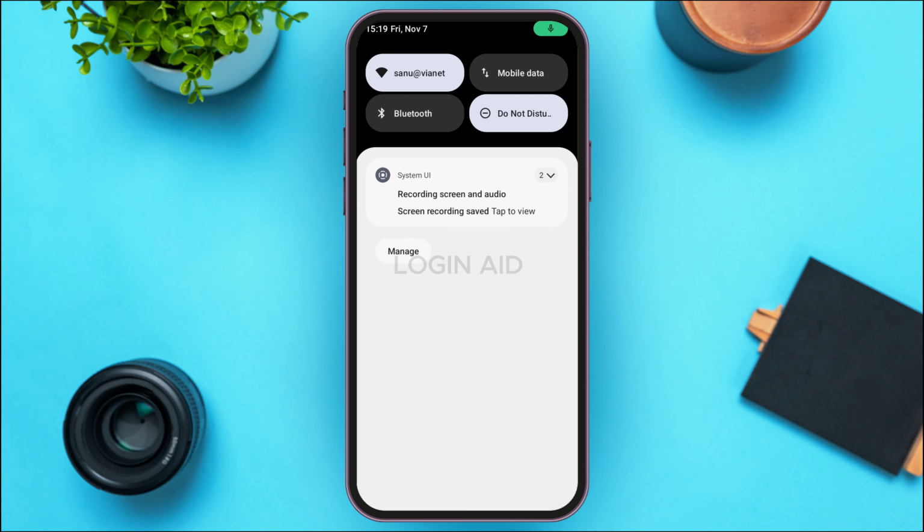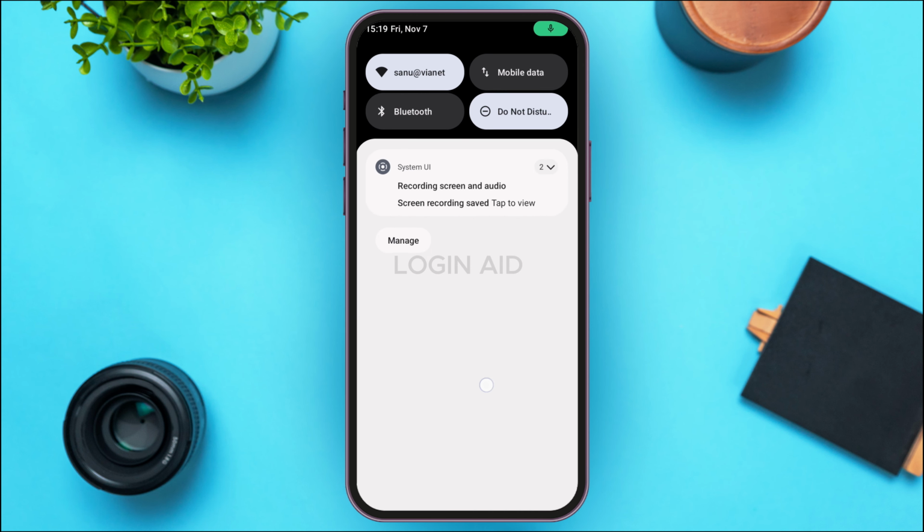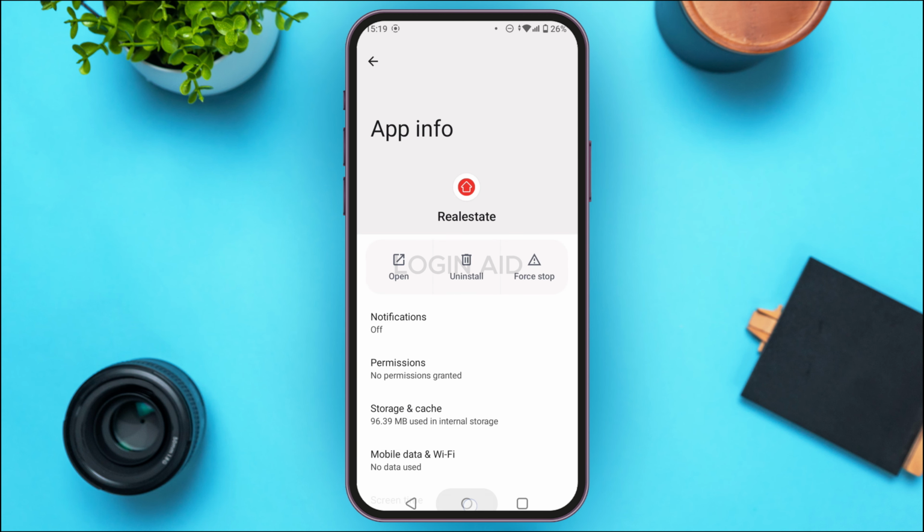So that is how you fix realestate.com.au app not working. I hope you found this video helpful.